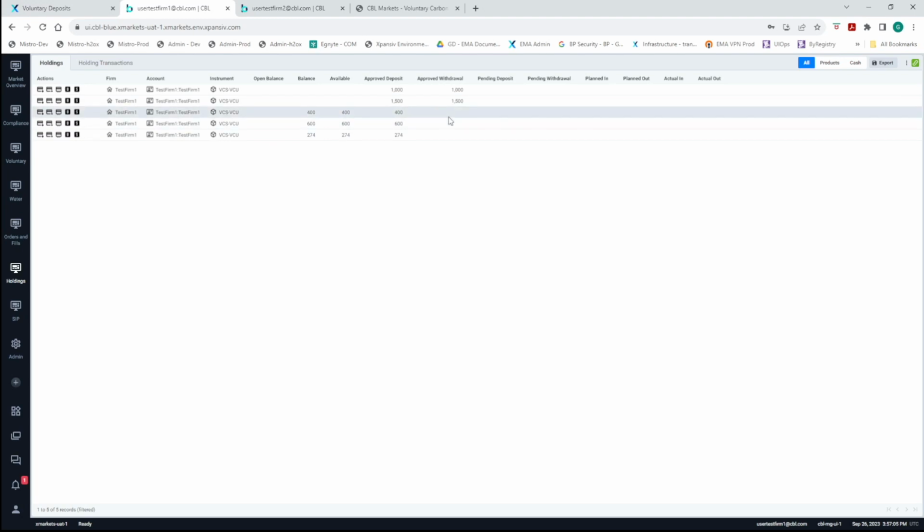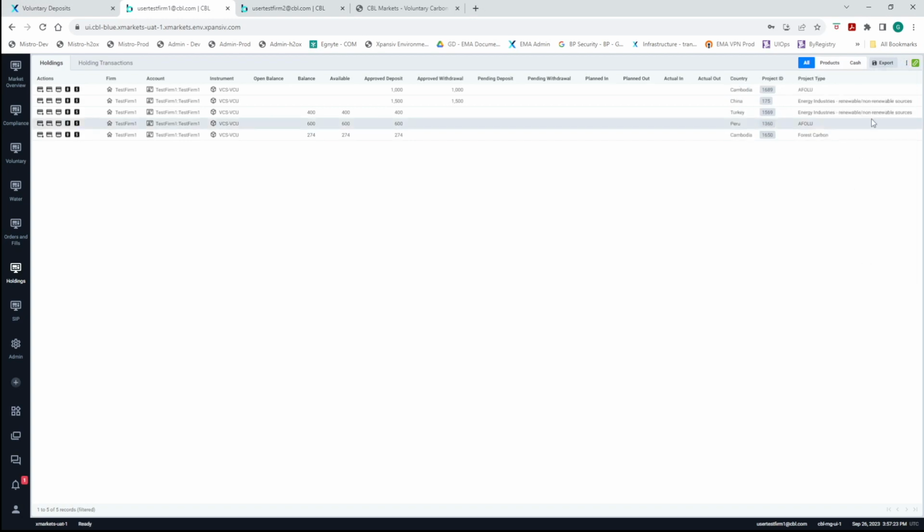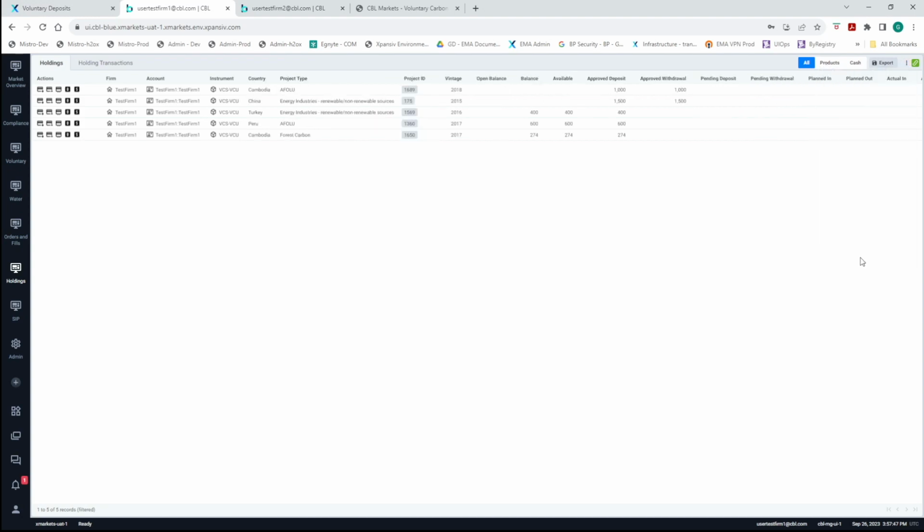One of the things you probably will want to do, if you look at your holdings often, is to add the fields that we are now depositing on within the platform: project ID, project type, vintage, and country. What I do is I select them, hit close, then they're at the bottom of the list, and you can easily just drag them up to the top. Now we've got our screen organized in a little better way. We can see what's deposited, what's available.